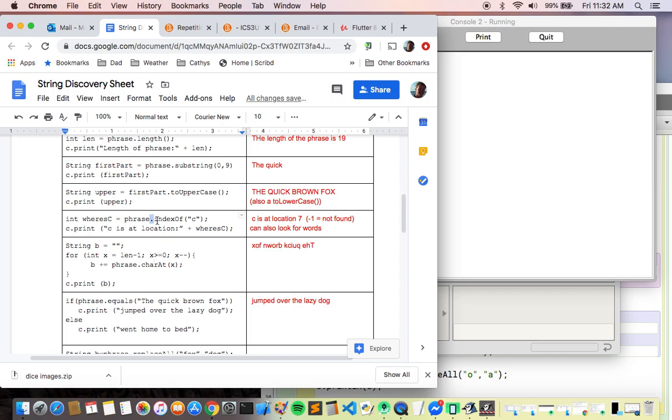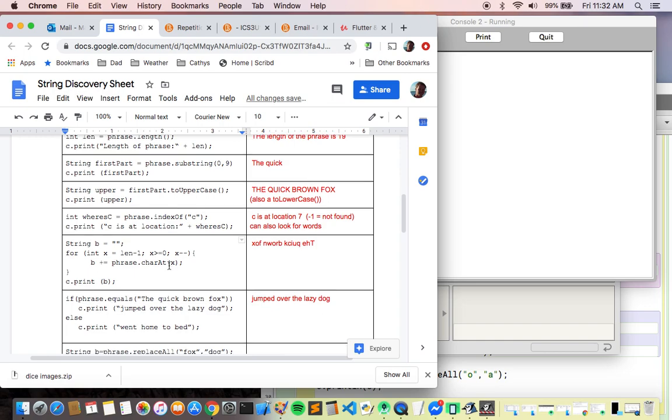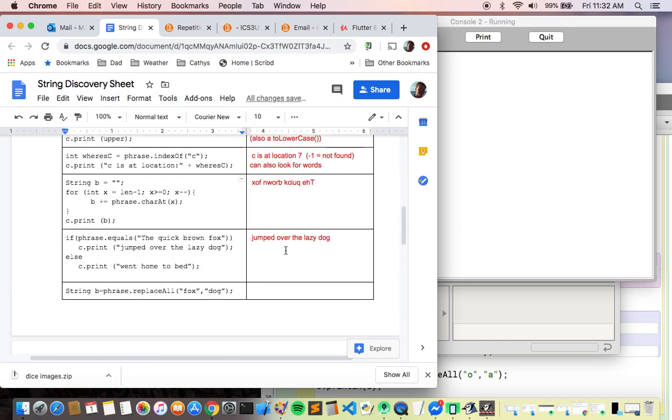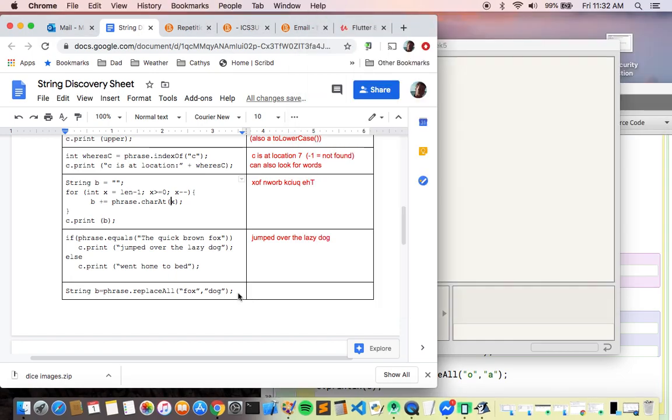I find these are kind of opposite each other. Index of is like what location is C at? And here I'm saying give me the letter at this location. So we're getting a letter back from a location. Here we're getting a location back from a letter. So they're kind of opposite each other. That's a way to look at it. And dot equals to compare strings, and then replace all. So the next page of this, guys, is just a summary of that.